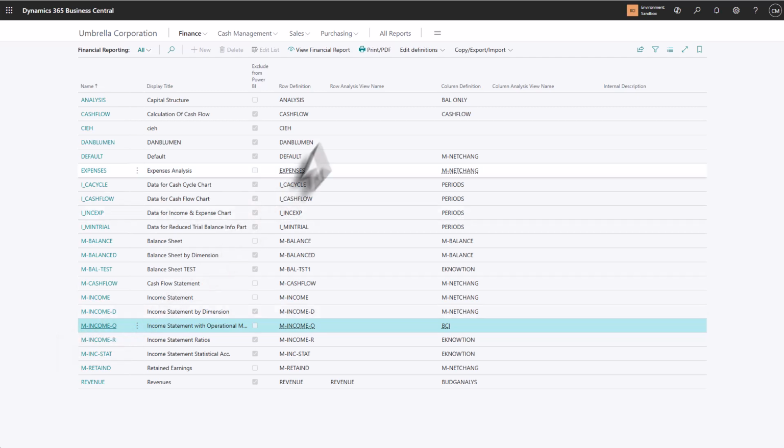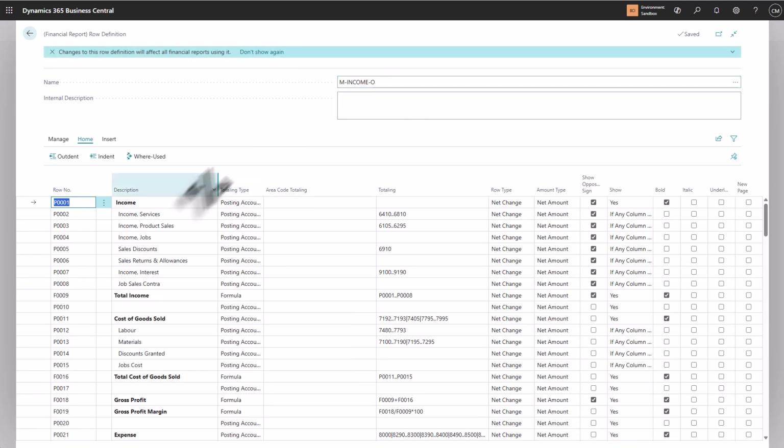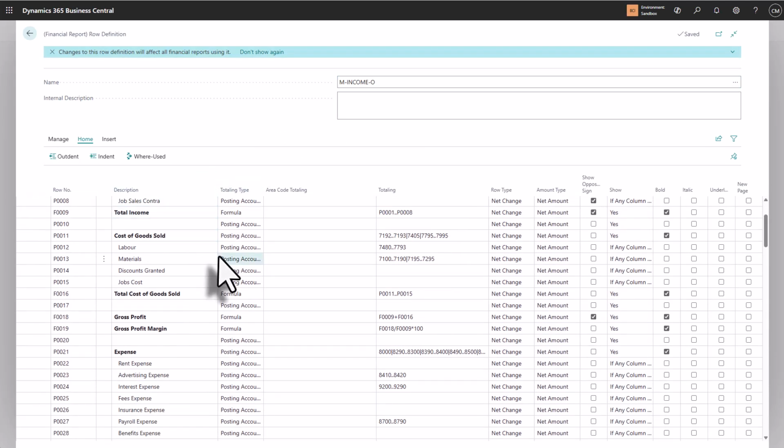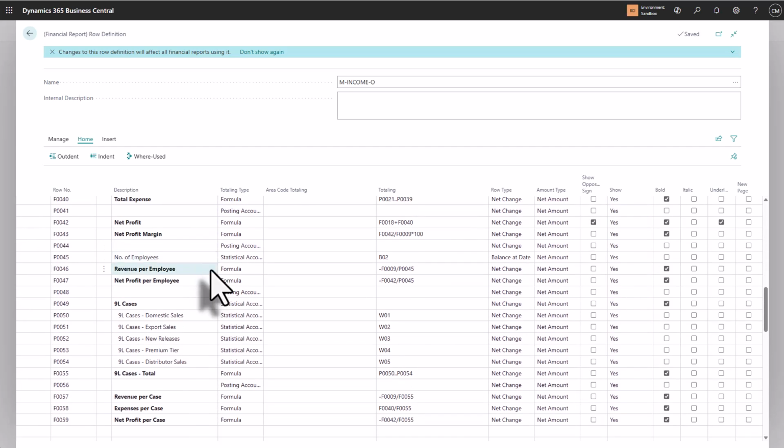These can be mapped just like your standard general ledger accounts and grouped into totals exactly as you would with income or expense lines. So now when I open the row definitions for this new report, you can see some standard reporting areas, income, cost of goods sold, expenses. But as I scroll down, you can see some examples of statistical accounts being showcased with the number of employees and 9-litre cases.